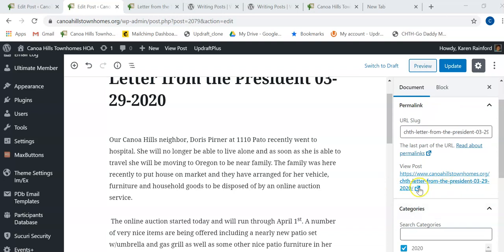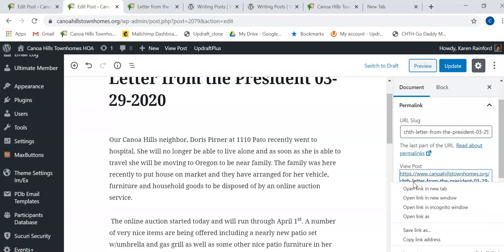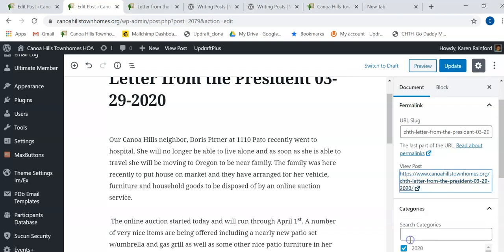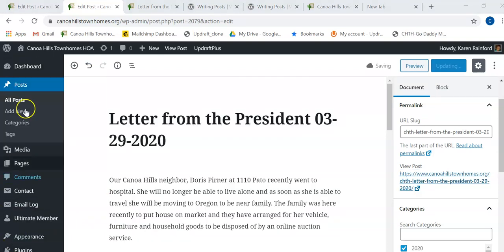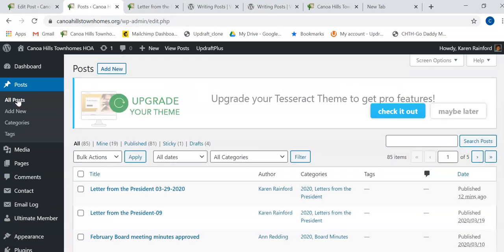So it's right here, and if I just right click on it, I can copy the link address, and then I've got that. I might put it onto a Word document if I'm not going to use it right away, just so that I've got it. And then I'm all done over here. So that's all there is to adding a new post to the Canoa Hills Town Home website.